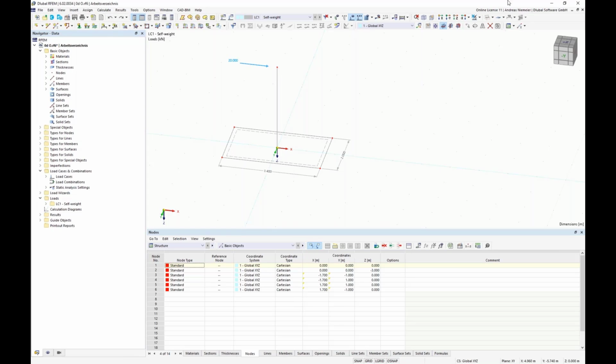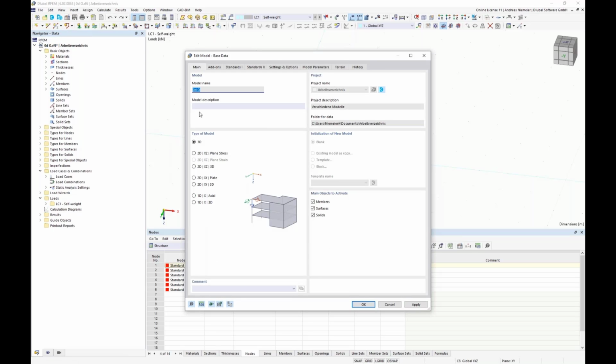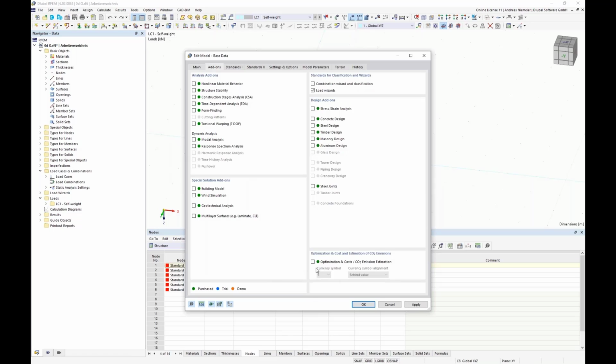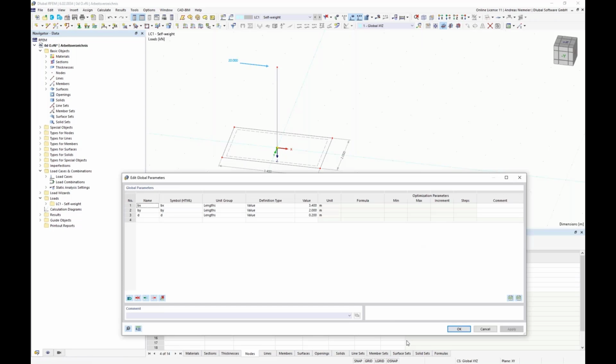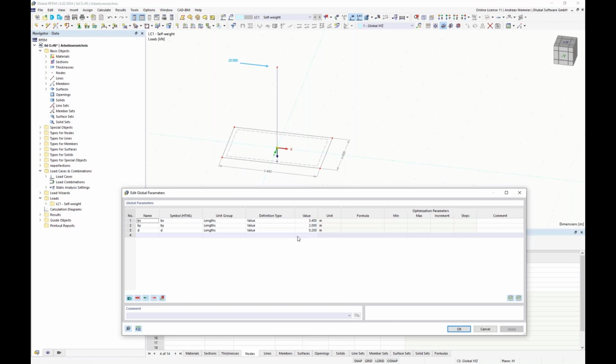And at this point, we go back to the base data and activate an optimization add-on, the optimization and cost CO2 emission estimation add-on. Pretty long name, but it hides a lot of features behind it. I activate it and jump directly back into our parameter list. And maybe you see the change. You now have optimization columns here.